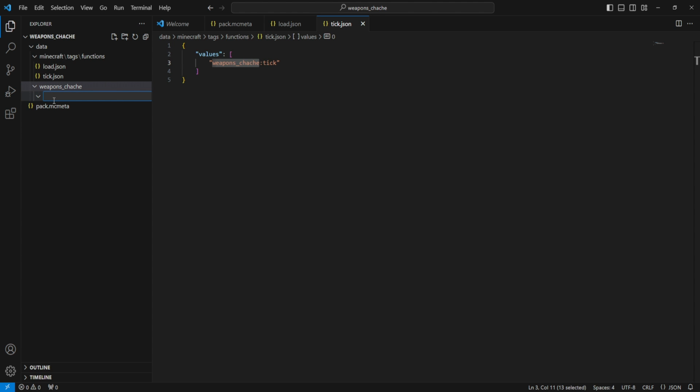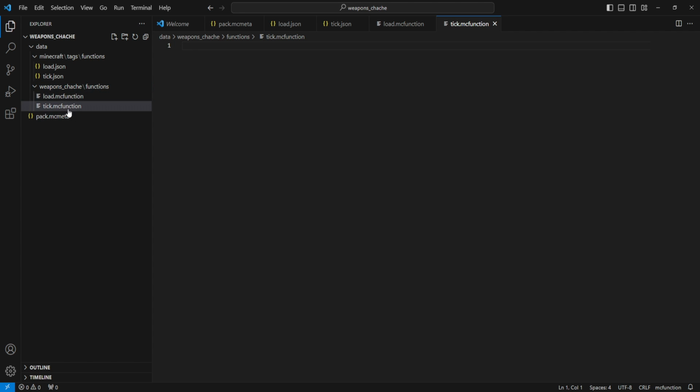We are going to call this one functions. And inside of functions, we're going to do quite a bit. We're going to start with a new file. We're going to make sure functions is underlined. And let's start with load.mc function. And then underline functions again. We're going to hit file, create new file, and then tick.mc function like so. We've got these two. These are vitally important.